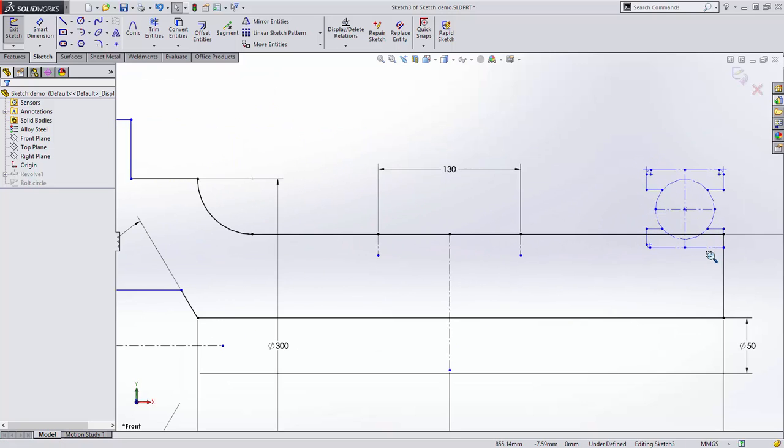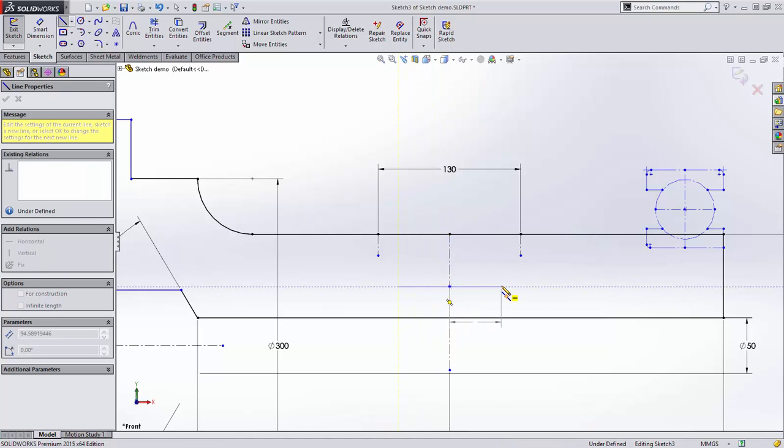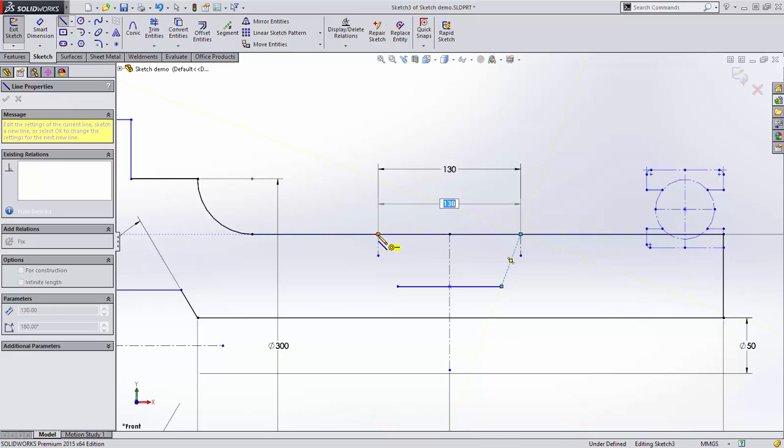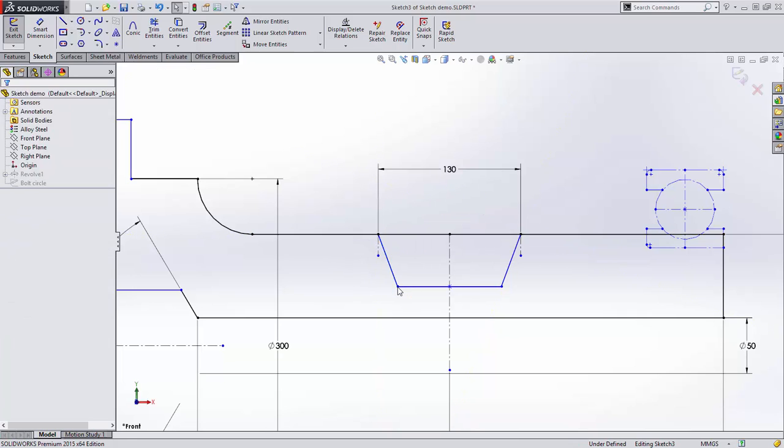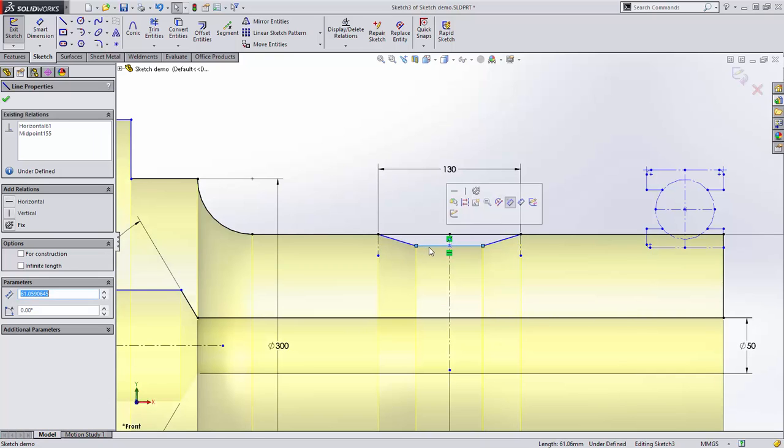With SolidWorks 2015, you can create a midpoint line. Select the midpoint and stretch out one side of the line. The other side is created symmetrically. As you continue to sketch, you are immediately taken to the standard line tool to complete the contour. And of course, a midpoint relation is added to maintain the symmetry.